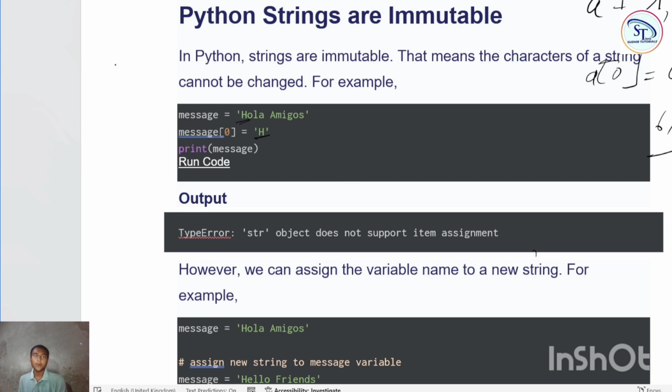Let's learn how. We have a variable named message, and inside this variable we are assigning the string hola amigos, and now we are changing the value of the 0th index. Previously also the value of the 0 index was capital H, and again we are changing its value and assigning capital H to it.